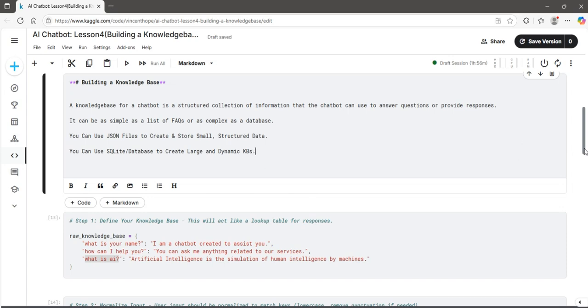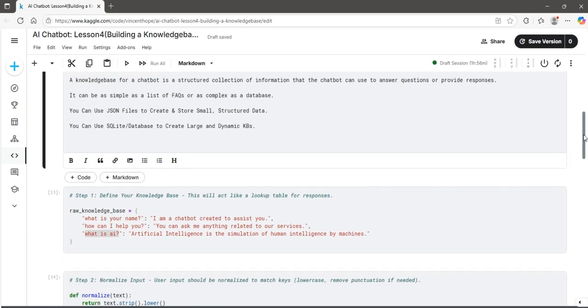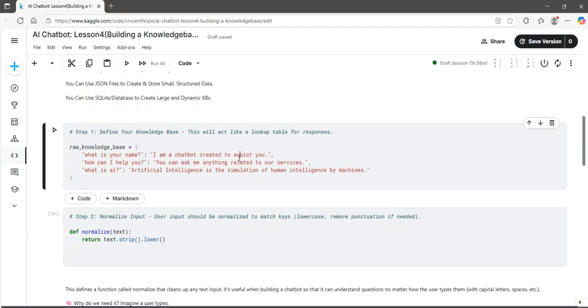Now, let's make progress. So that's what a knowledge base is. Step 1 to be able to create a knowledge base is to define your knowledge base. This will act like a lookup table for responses. Here we call it raw knowledge base, equal to open braces. Now, these are the contents of the knowledge base.